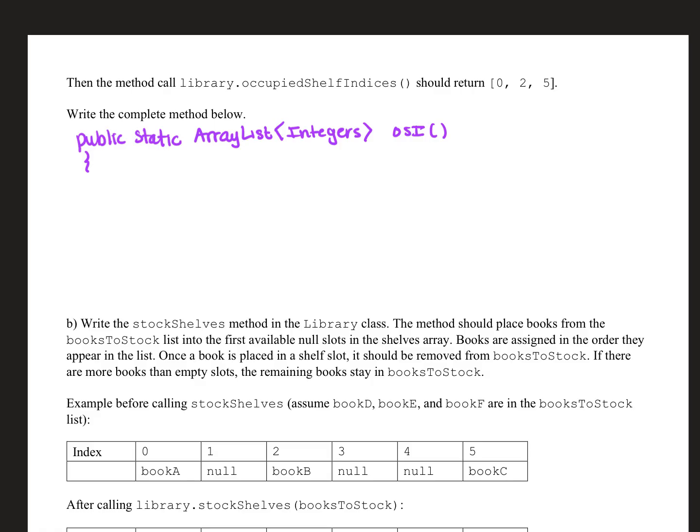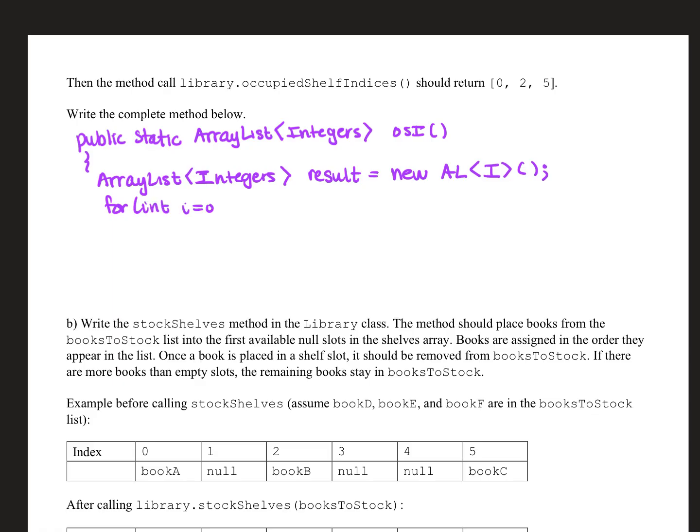So first thing, we have to create a new array list. So ArrayList of integers, the result, is going to be equal to a new array list. I'm going to use a little shorthand here because I'm trying to not write so much. Make sure it's a method. We're going to traverse our original array, which was shelves. It's a regular array, so we use dot length.